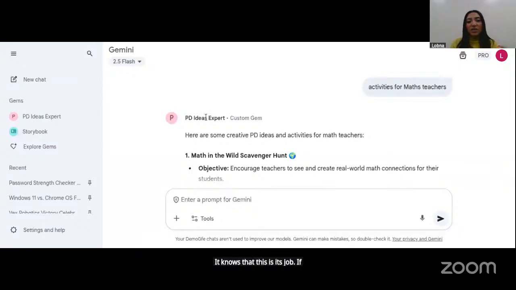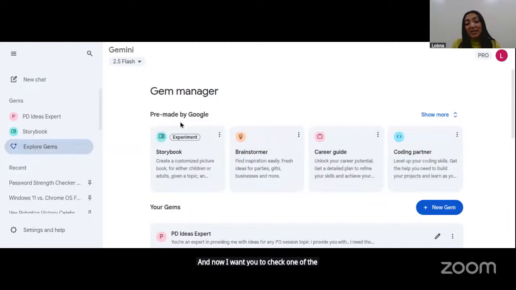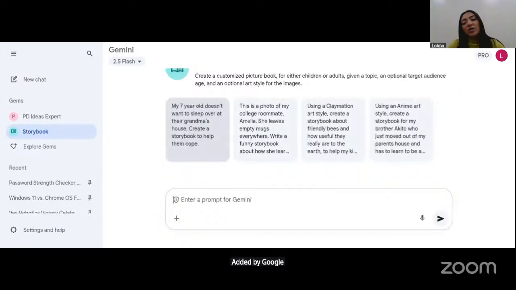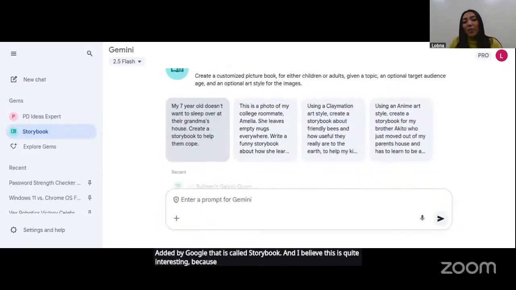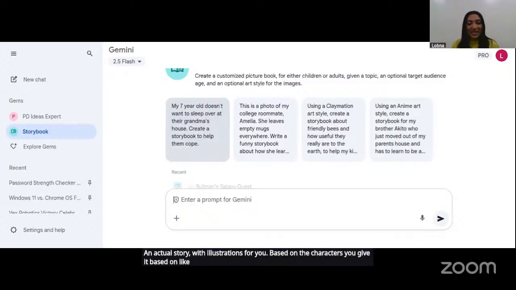If I have a gem that is called Translator, if I gave it a certain text, it will translate it right away. And now I want you to check one of the best gems that got recently added by Google, that is called Storybook. And I believe this is quite interesting because it can generate a book, an actual story with illustrations for you based on the characters you give it, based on the scenes that you want. It can be in Arabic, in English, in French, in any language that you want.